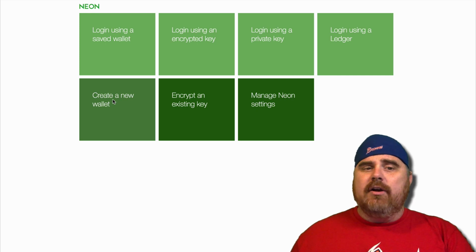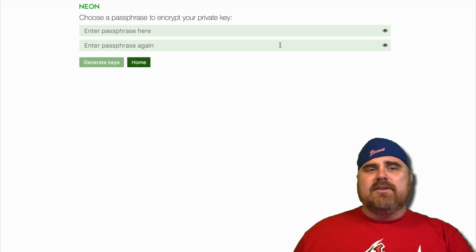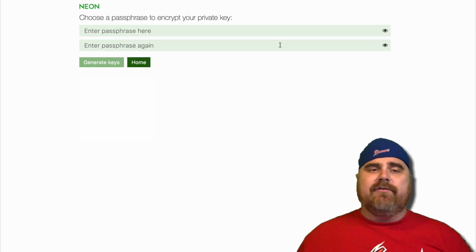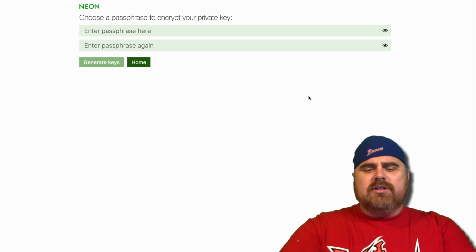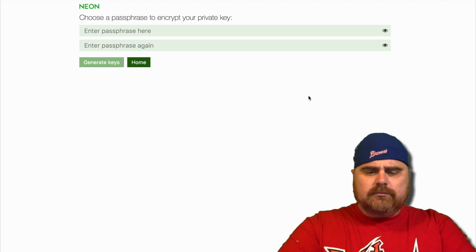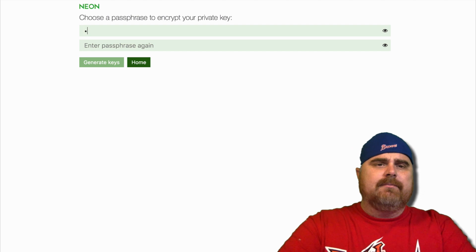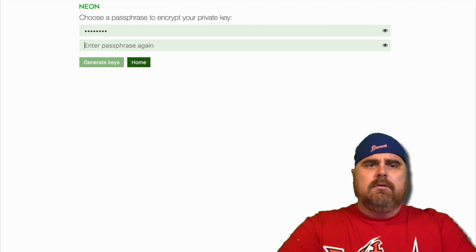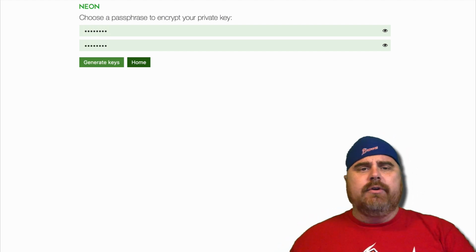I'm going to show you guys how to create a new wallet. This is going to be a dummy wallet. This isn't what we'll be using for the transaction. So basically, you just type any password in here. I'm just going to make something up. So it's pretty easy to do.